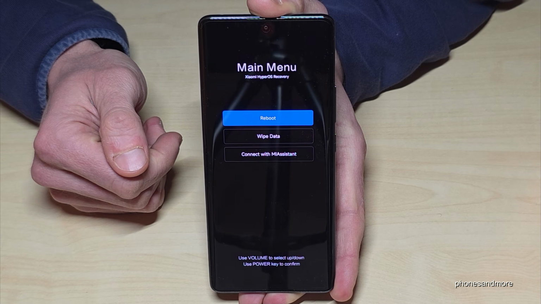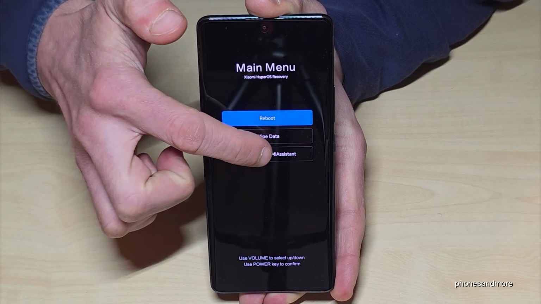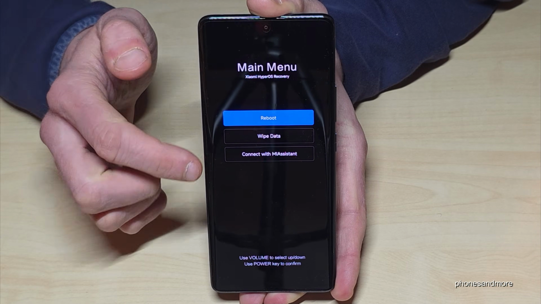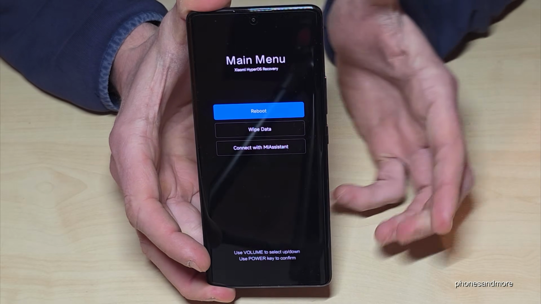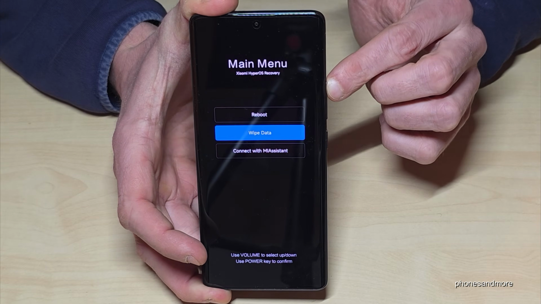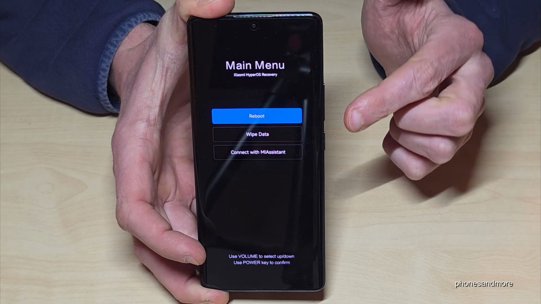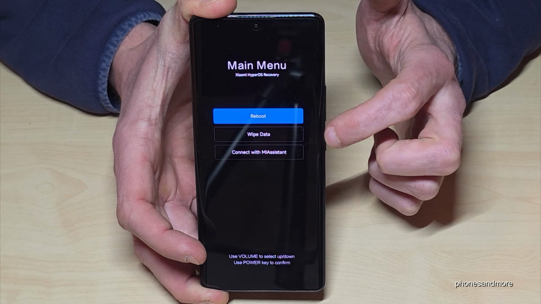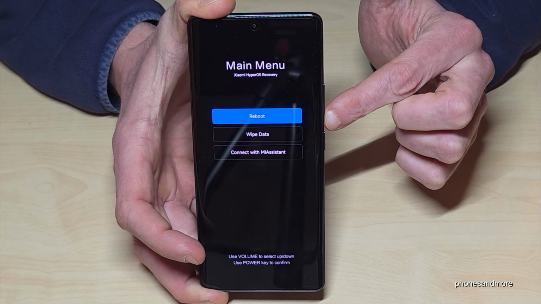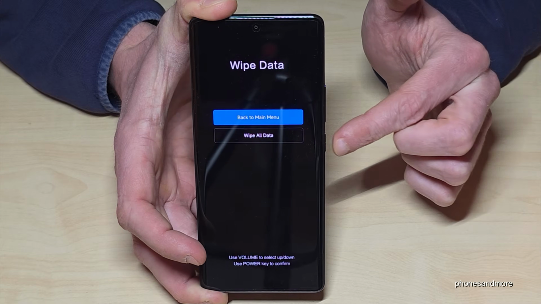Here we can't steer the phone with fingerprints, so the touch screen doesn't work, but we can use the buttons. So with the volume down key we go down, with the volume up key we go up, and with the power button we can later confirm. So we need to make a factory data reset, and for that we need to wipe data. So go down with the volume down key to wipe data and confirm now with the power button.